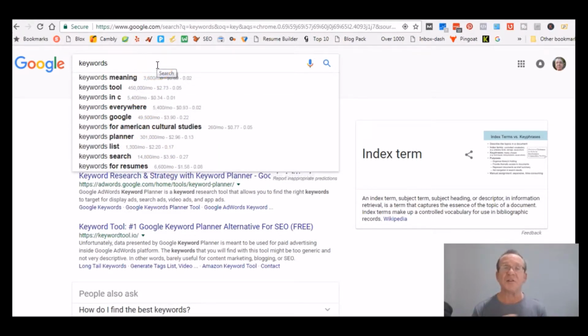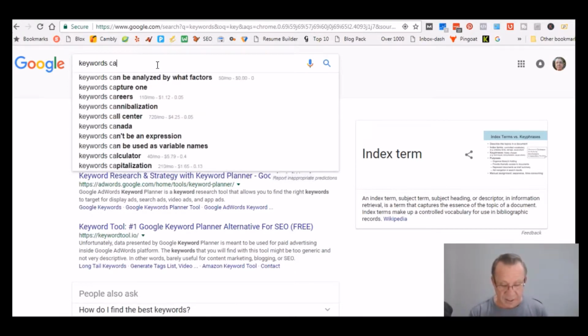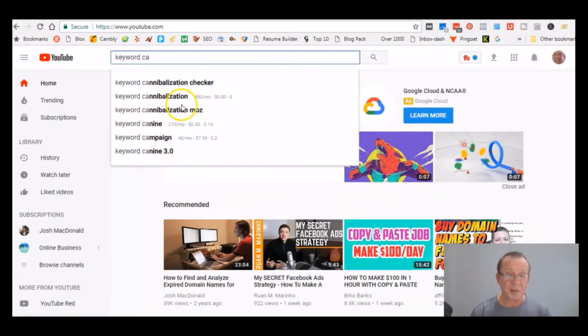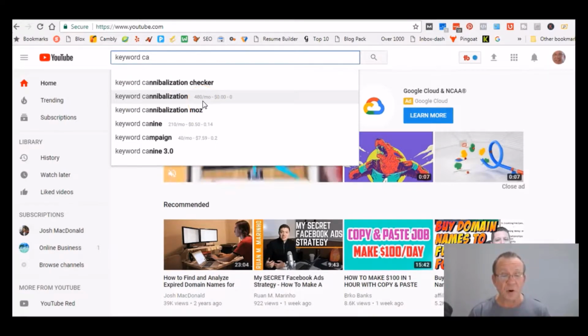Also, if I wanted to do a variation, say instead of, if I put keyword cannibalization, as you can see, there's no search volume for keyword cannibalization. I'm also going to do a video on this. As you can see in YouTube, keyword cannibalization has a monthly search volume of 480.